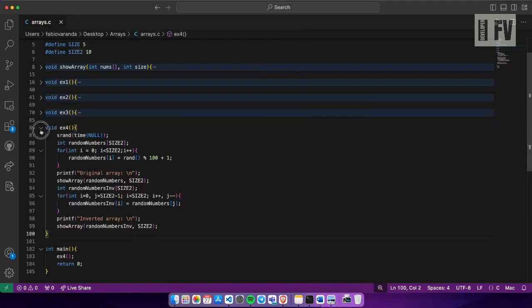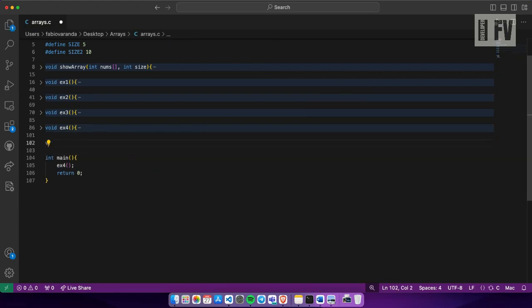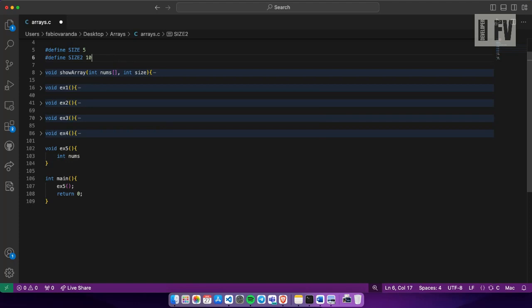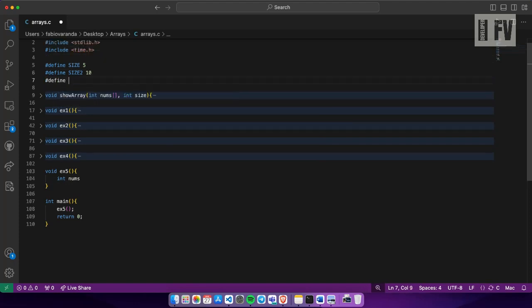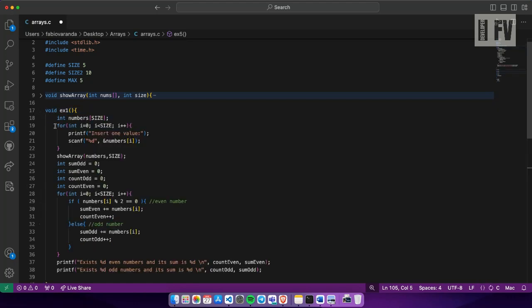So let's do that in exercise number 4. The last procedure, void exercise 5. Okay, we are calling it. So we need to declare one new array, int nums. We need to declare another macro that is called max. I will say that max will have size 5, it's just an example. Max here. We are declaring one array that has max size, and now we have to fill in this array. We can use this example here.